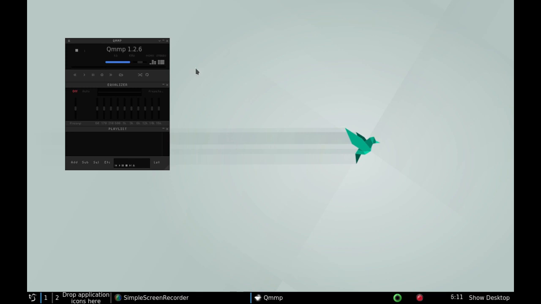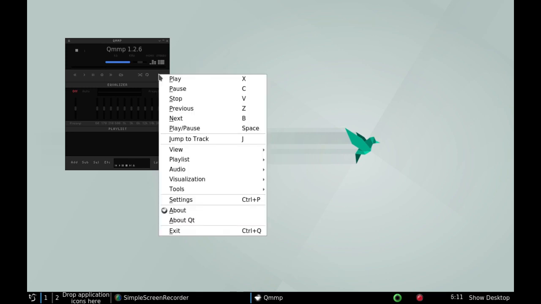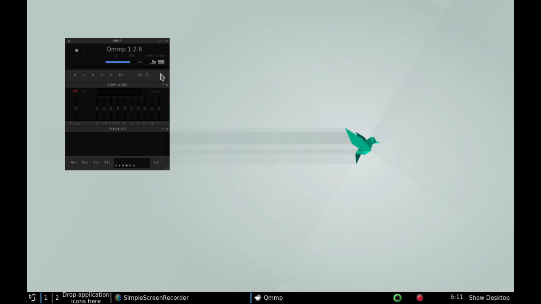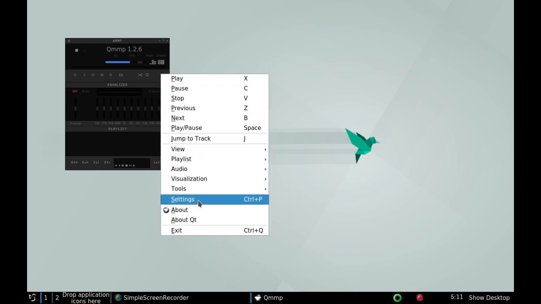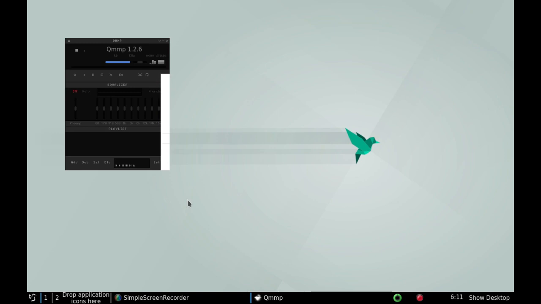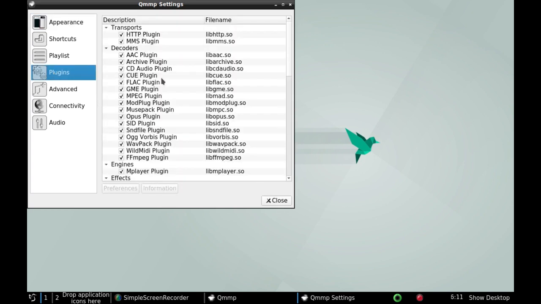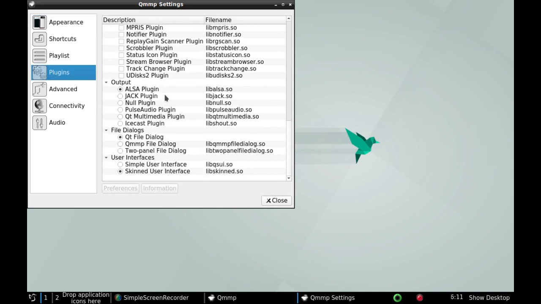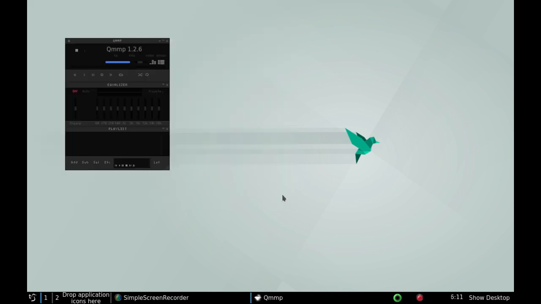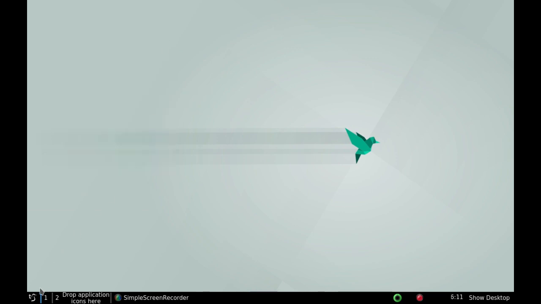There's the default look. Just right click over here on the interface, come to settings, and down here on plugins, scroll all the way down, user interfaces. I want the simple user interface, so I'm going to click that, close it, and now I'm going to close QMMP and reopen it.